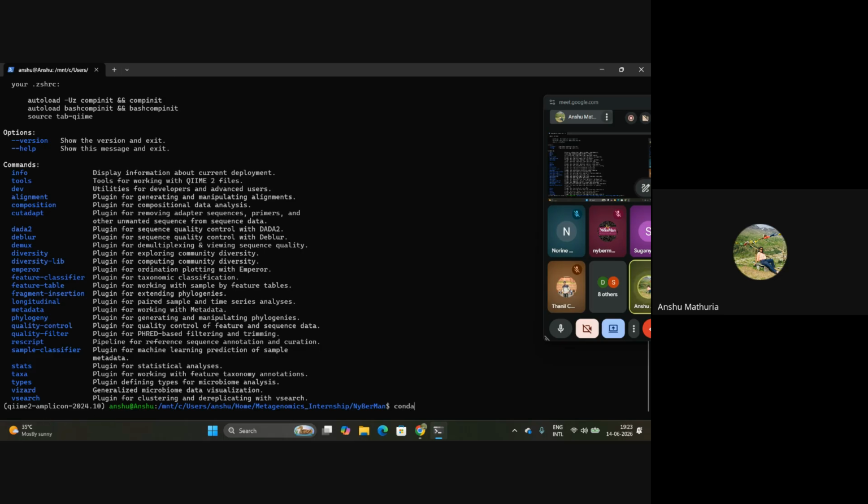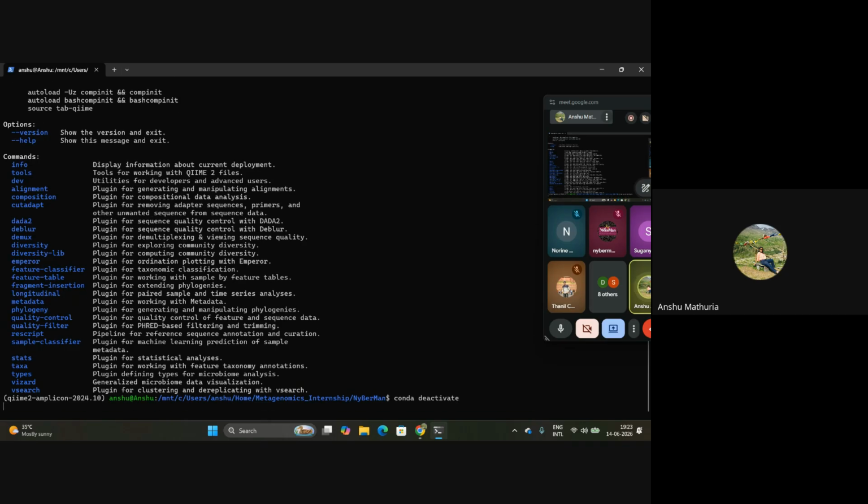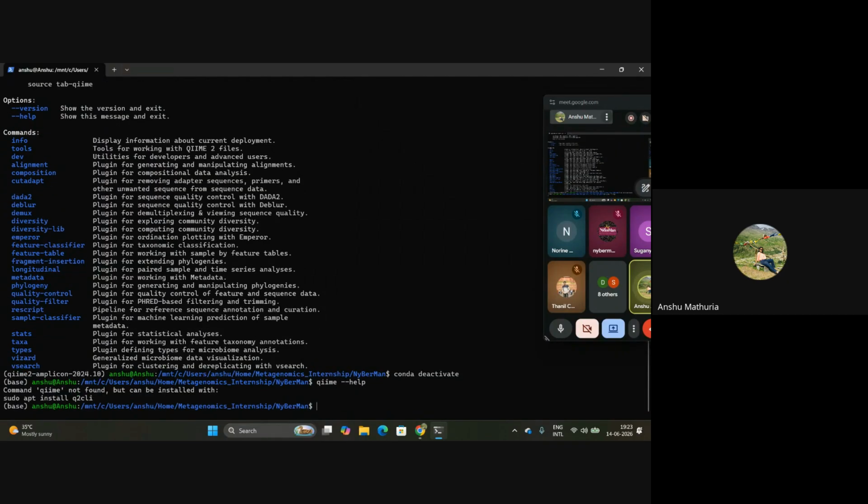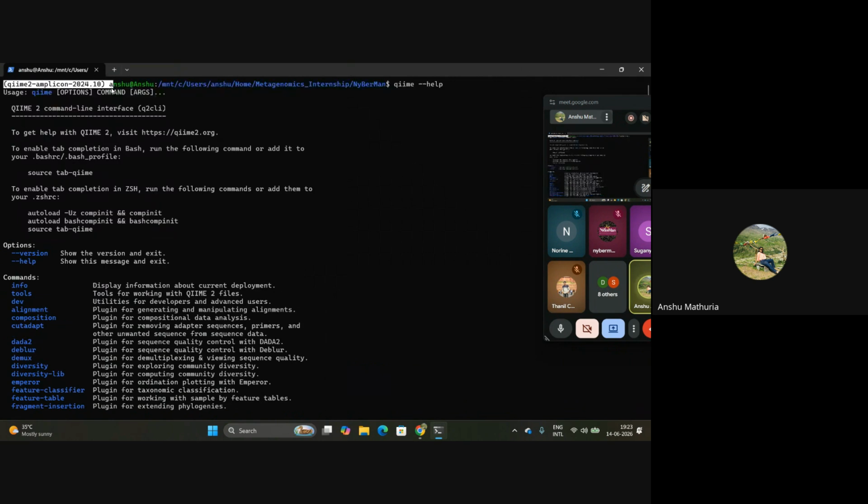I'm going to show you one more thing. When I deactivate my environment and move to the base environment, and now I write KIME help, I'm right now not in my KIME environment. It is going to show that KIME is not installed. So this is the best concept about conda, as clashing will never happen. In the base environment, there will be no tools of KIME. All the KIME tools will only be present when I move on to my KIME environment.